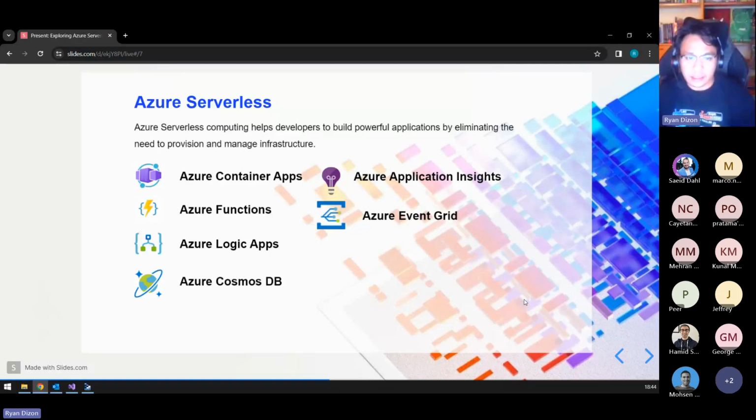The first one on my list is Azure Container Apps. I was supposed to have a quick demo for this one, but I realized that it will take time and it is much better to have a separate session about it. So, what is Azure Container Apps? This is a serverless platform that allows you to maintain less infrastructure and save cost while running containerized applications.